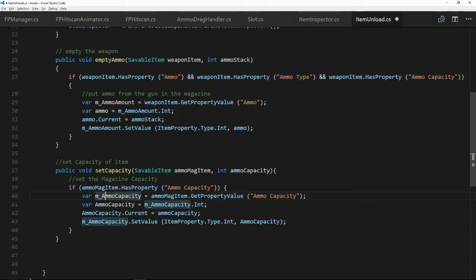So now that we are setting our variable ammo capacity, we can get the value ammo capacity, and like above, we've got a var for ammo capacity. We're saying it's an int, and ammo capacity.current, and it's the value of how much I brought in through this function, and that's what we're setting for the ammo capacity.